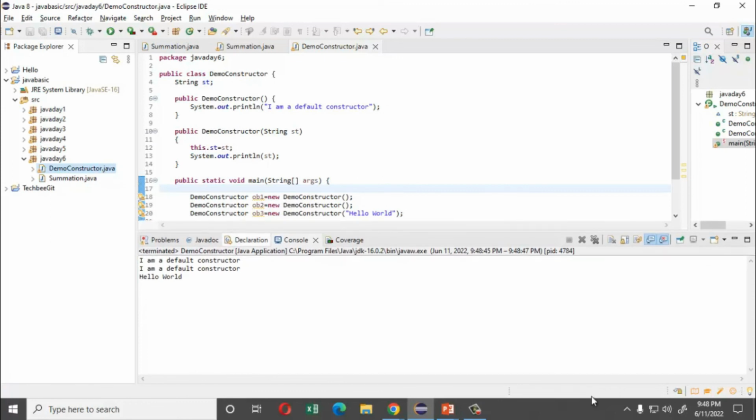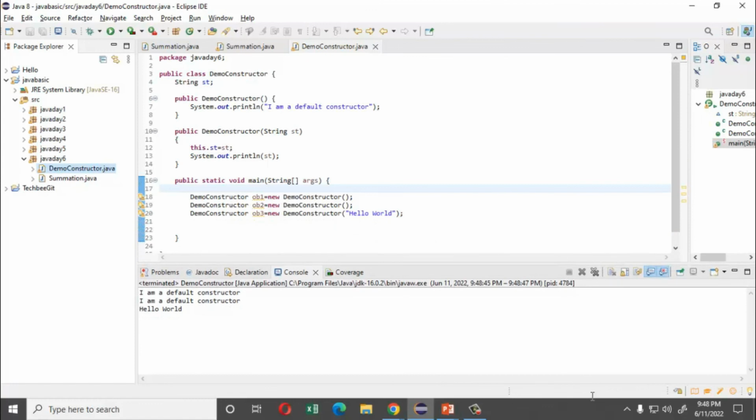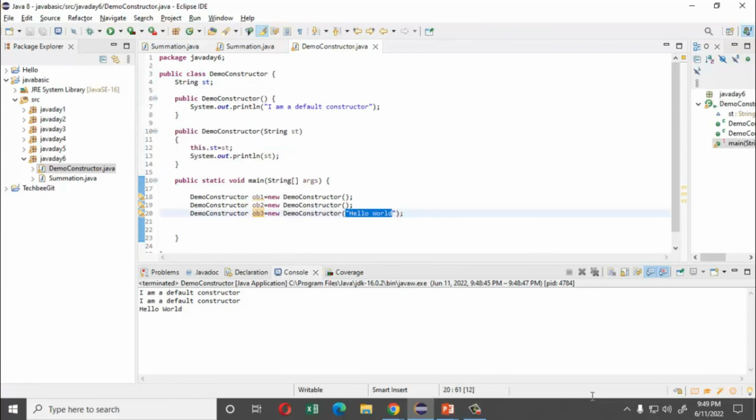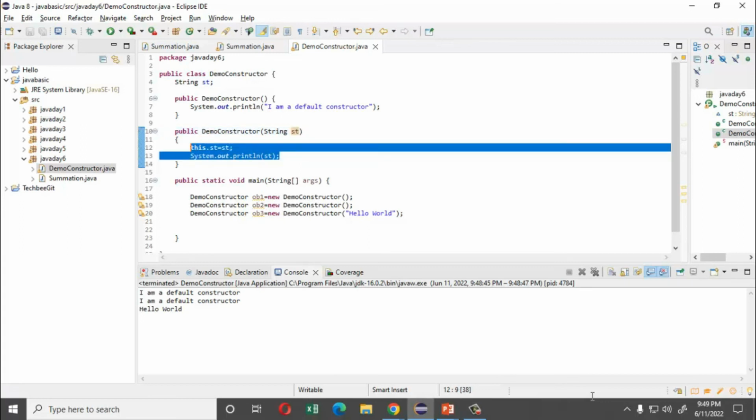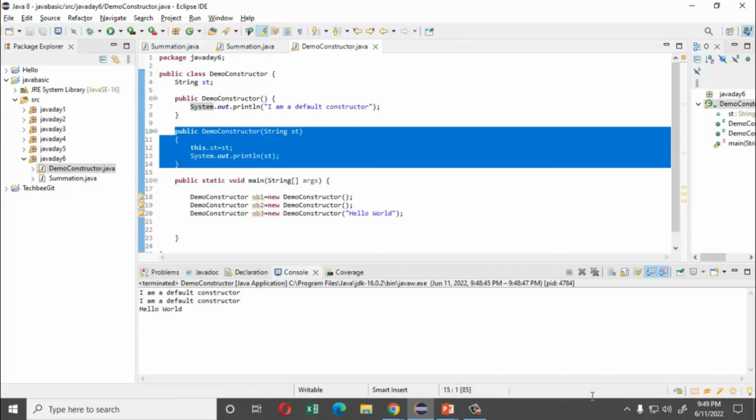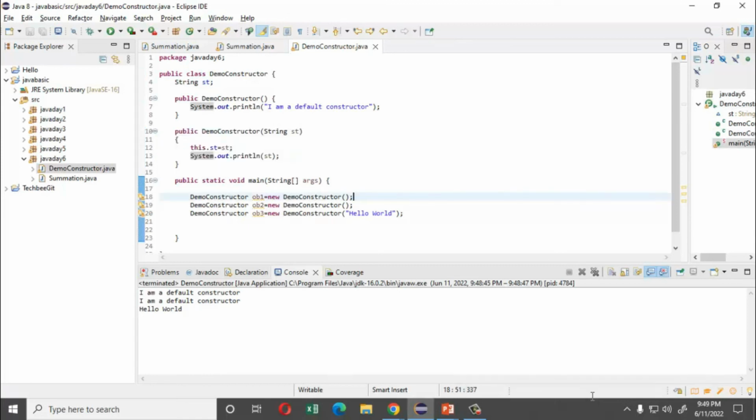So here you see that when we run this particular object, this particular constructor will fire. What I have sent here is hello world, so it will receive this hello world and then assign it to st. It will assign to st, this dot st equal to st, and System dot out dot println. So this is how it will call this particular constructor.